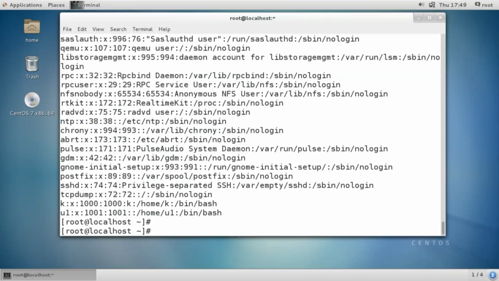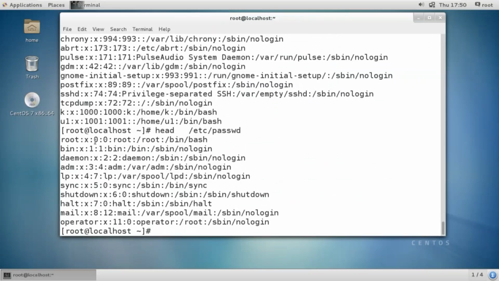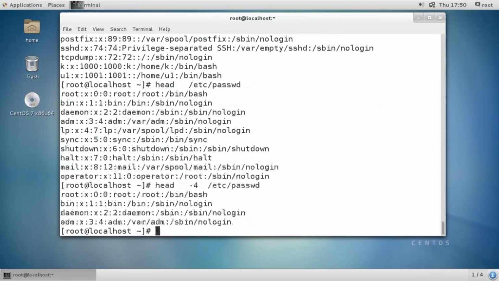If you want to see all user details, cat space /etc/passwd. If you want to see only the first 10 users' details, use head, with the same file name. It will show the first 10 users' details. Now, if you want to see the first 4 users, after head, if you don't give any number, it takes the default of 10. If you want less than 10 or more than 10, write that number. Like I want 4, file name the same, passwd. Now it will show only the first 4.